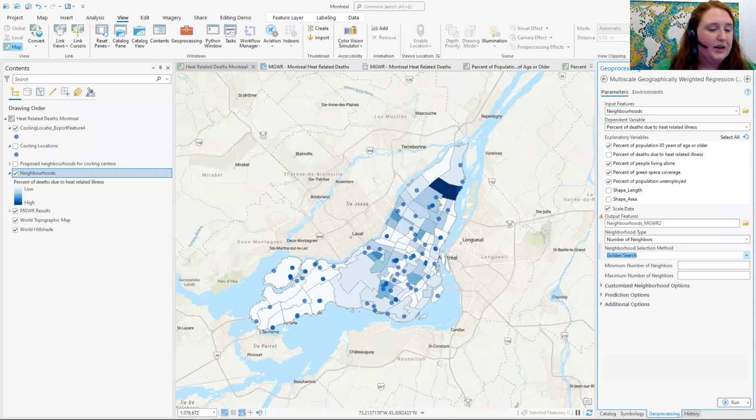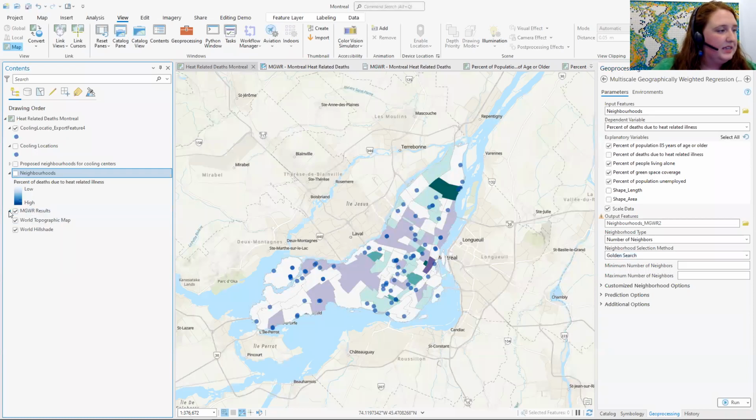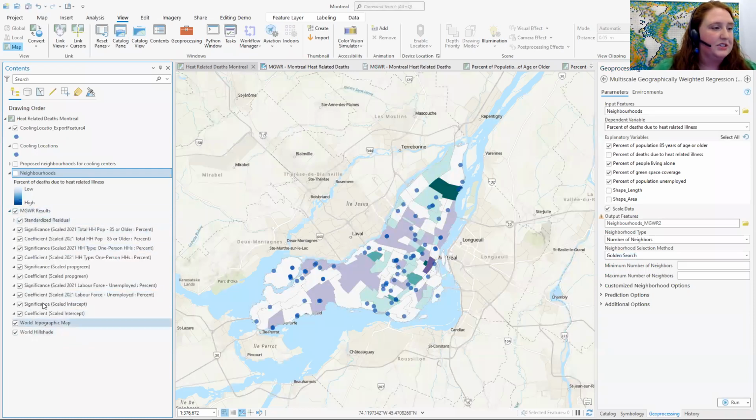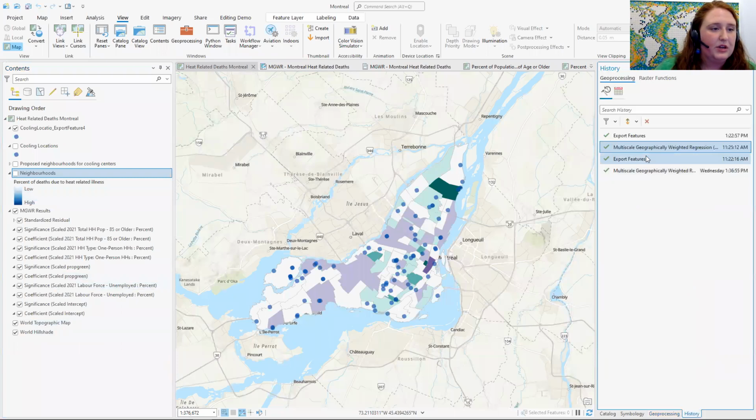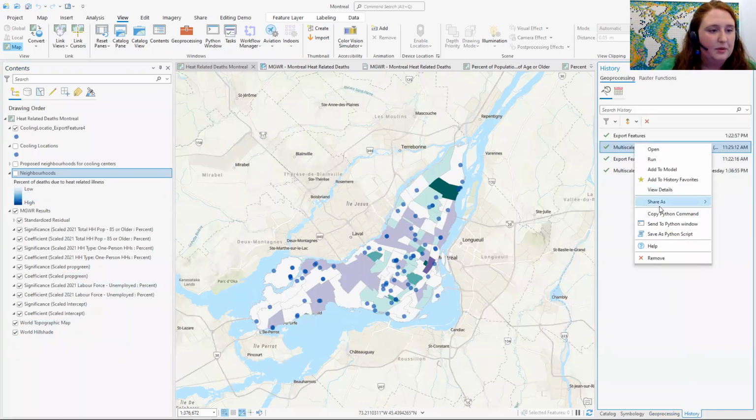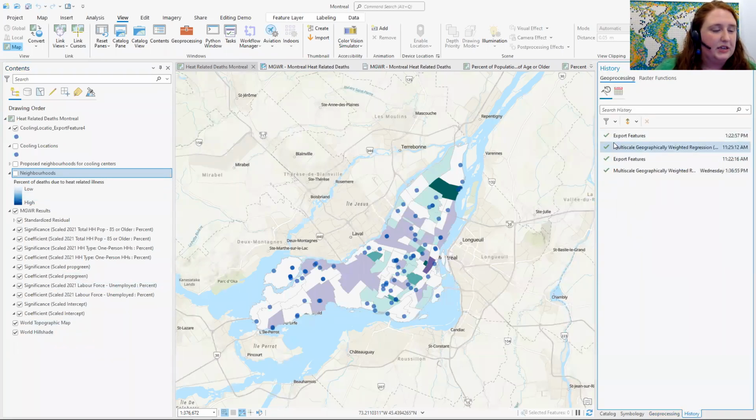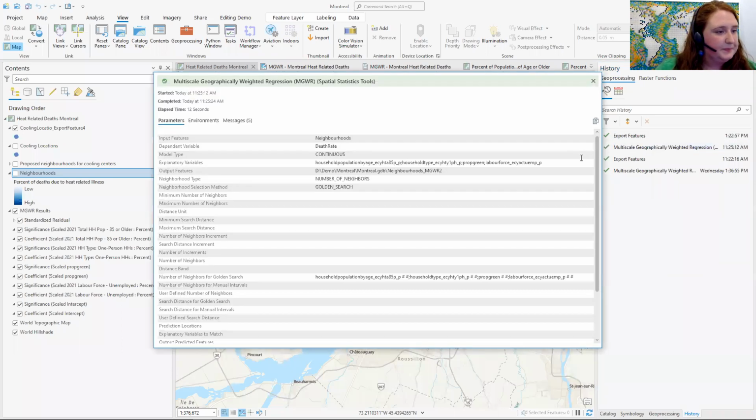And like I said, I already ran this tool, so the output is actually already on our map. We can see that there are a number of different features that are added. It's one feature layer with different visualizations. But before we get into that, we want to take a look at the messaging from the tool, because there are some important messages in here that we can take a look at.